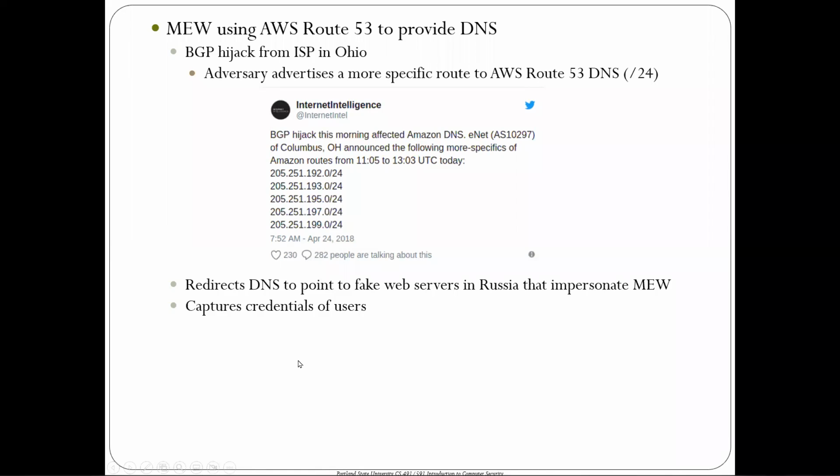And then they put up some fake DNS servers, and redirected all of the lookups for MyEtherWallet to some fake web servers in Russia, and were able to pop up a fake MyEtherWallet site and then get the credentials of users on the legitimate MyEtherWallet site. And then they could go back and log in as that user and empty the wallets out of that site.